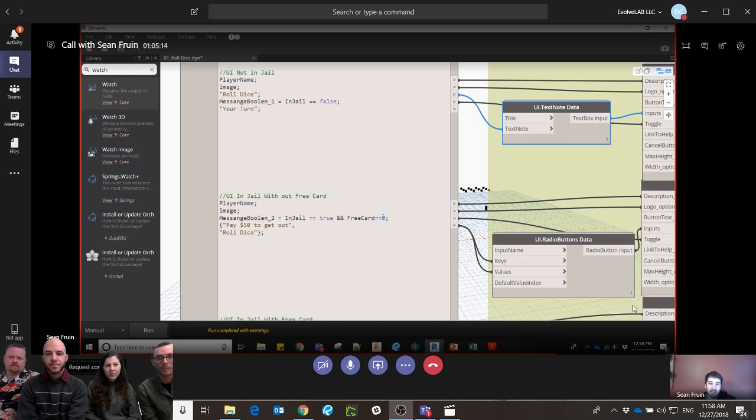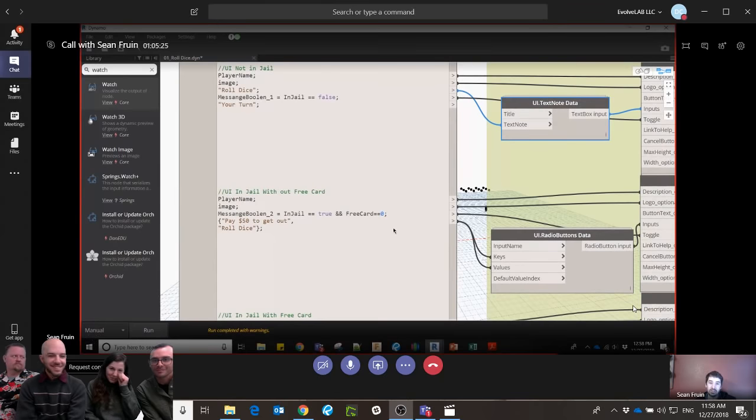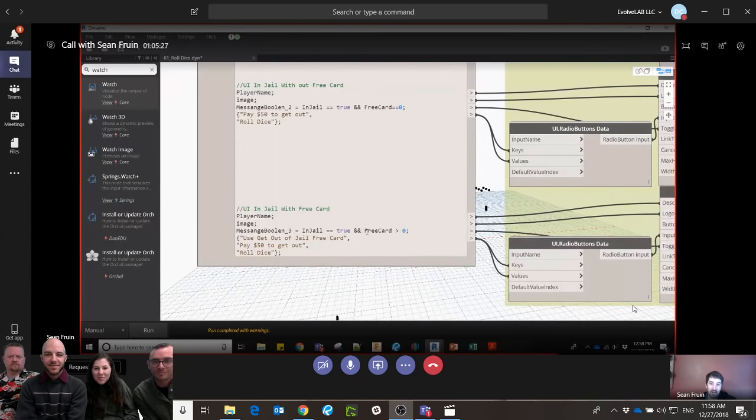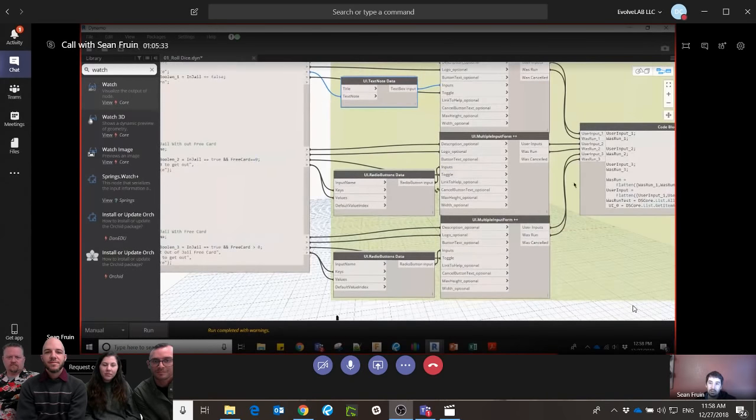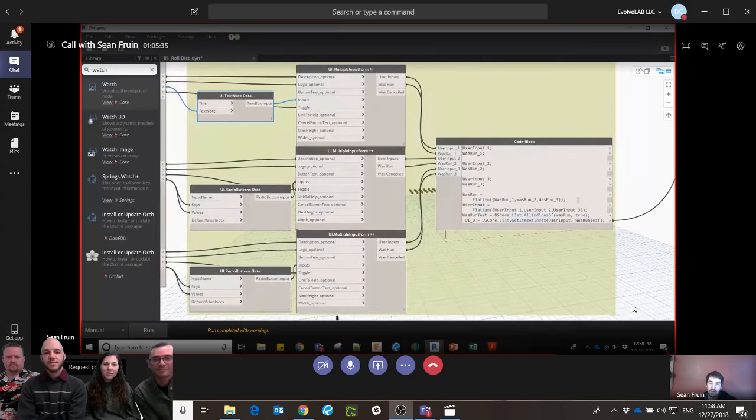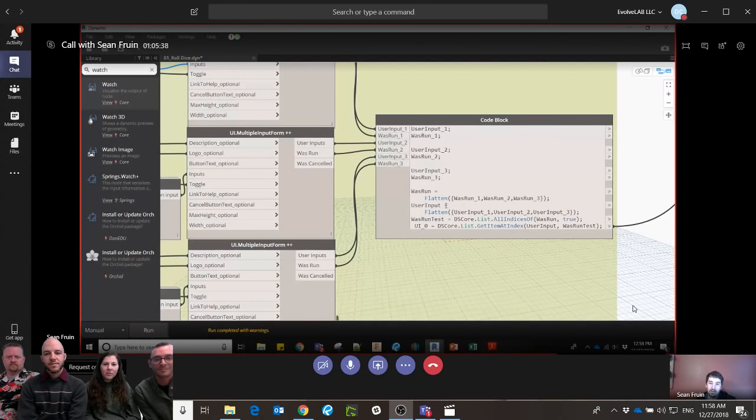So this one, right? The boolean for this message is: if he's in jail is equal to true, and his get out of jail free card is equal to 0, then it's going to give you this message. If he's in jail and his free card is greater than 0, then it's going to give you this message. That's good. And then all these converge in here to then only get the 1.